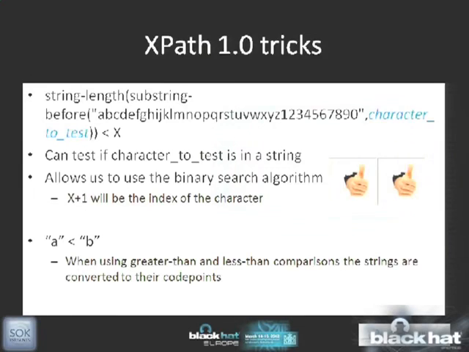Okay, do people have any questions on XPath 1 before we go to XPath 2.0? Good. I like the audience which don't ask questions.